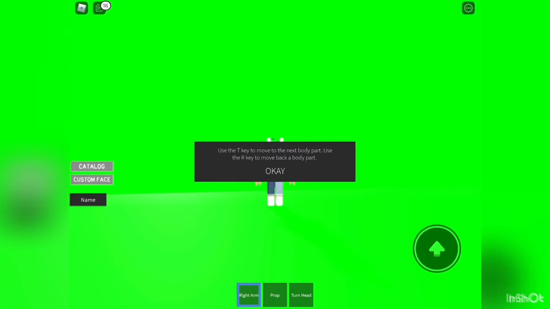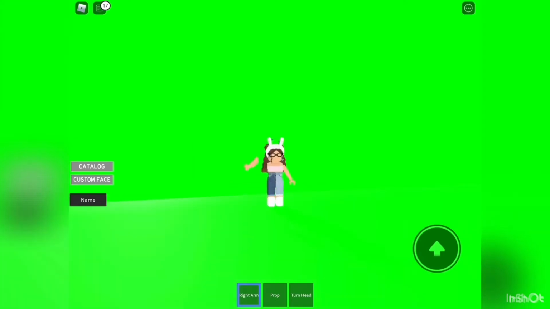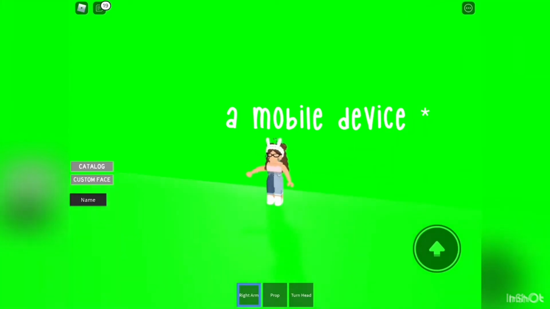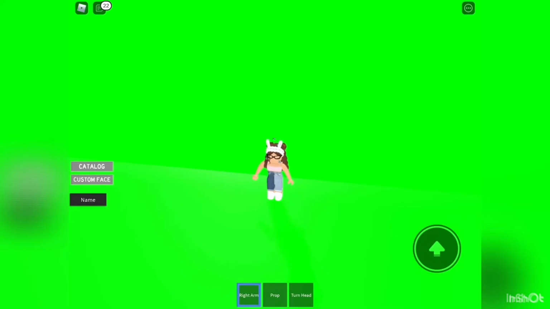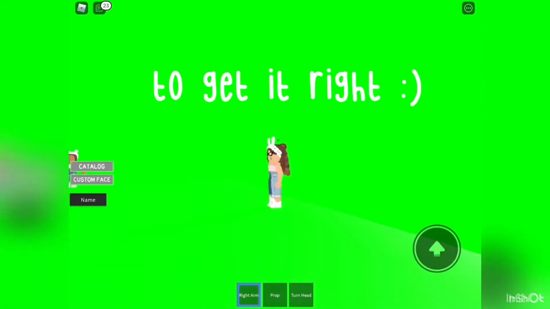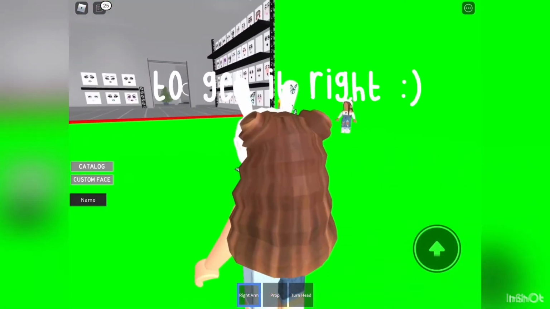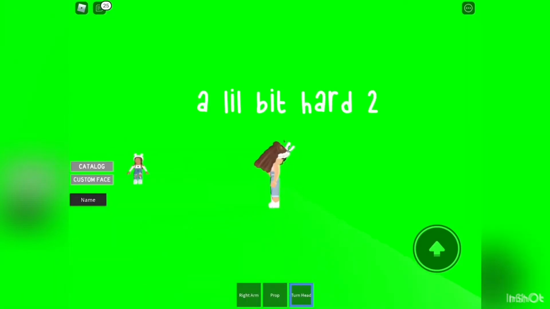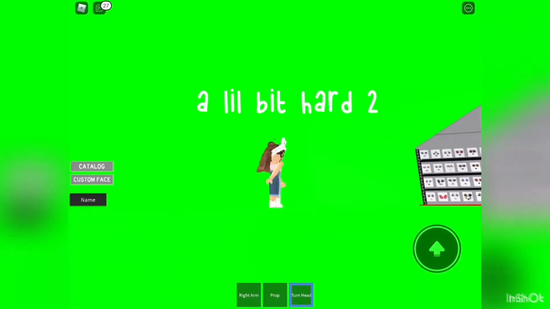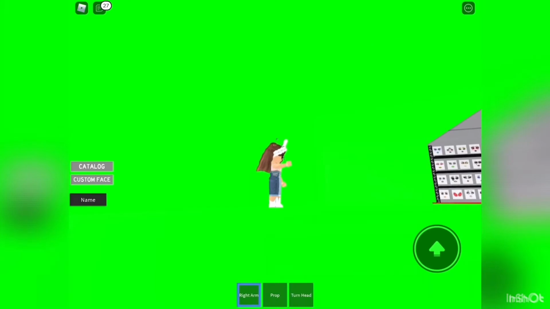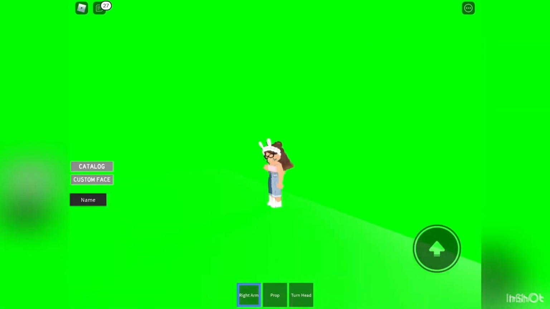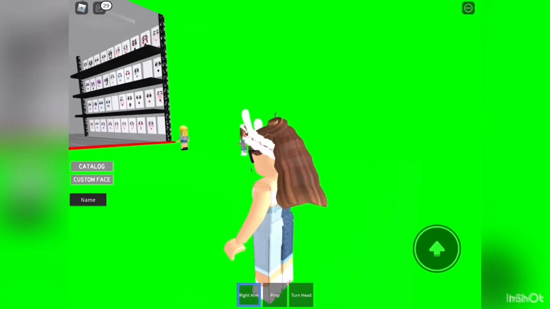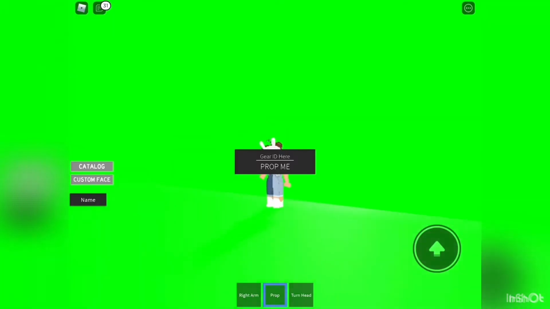So this part is mainly for computer, but that's okay. You can still use it, and then it does that, which is kind of annoying, but just try your hardest. And then I'm gonna do turn head. Then I'm gonna do prop to take it away.